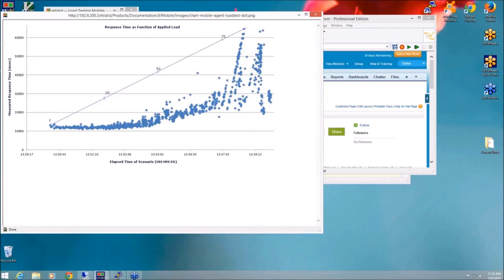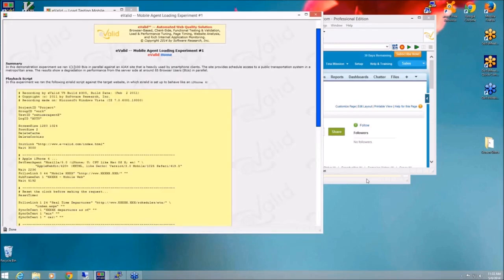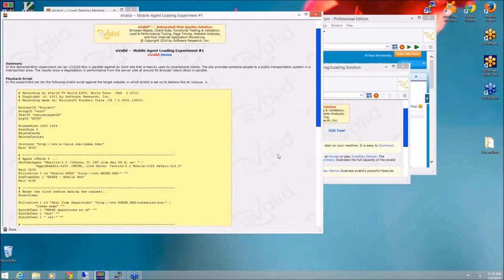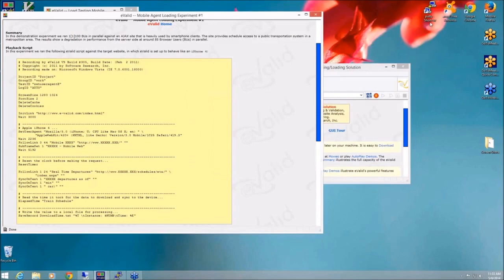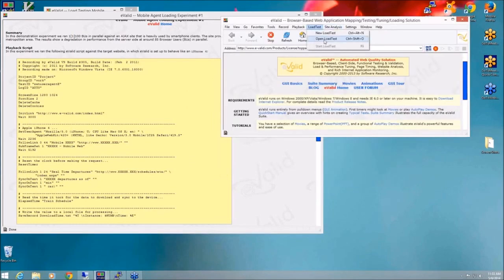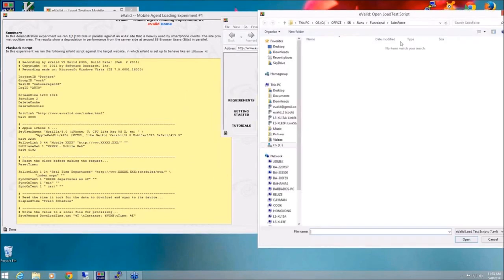Let me put the application up so you see what it is. We had one script that goes to an application, we're pretending to be an iPhone, imitating an iPhone, and then what we do is we ramp the load up to 100 browsers. Well, how do we ramp the load in eValid up to 100 browsers? And the answer to that is we use a feature in eValid called the load test.